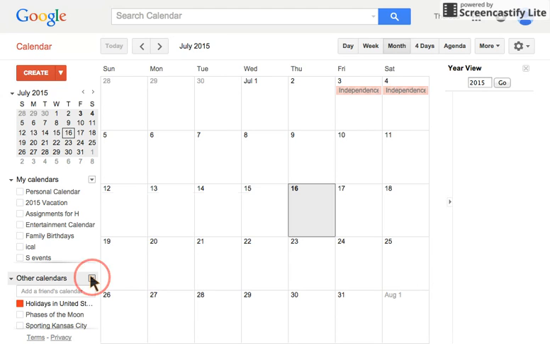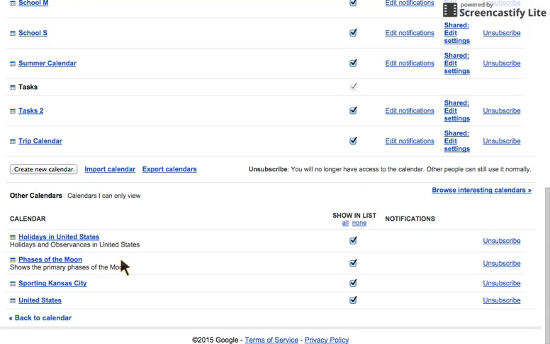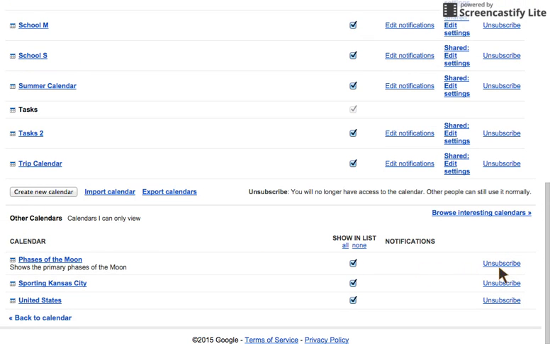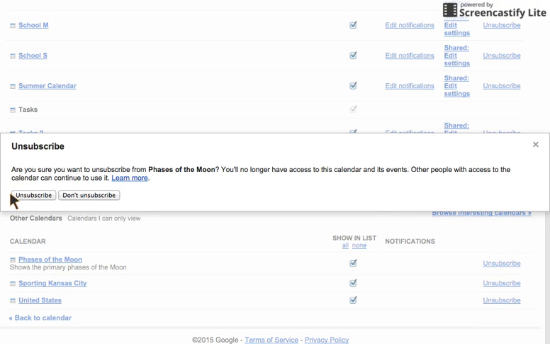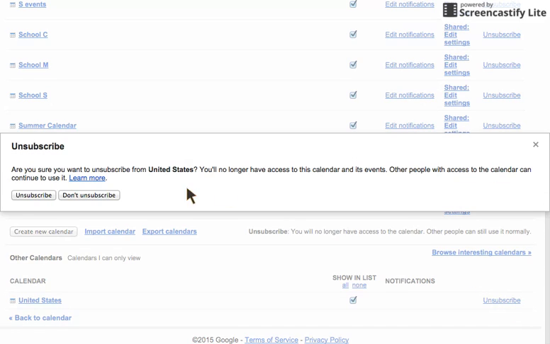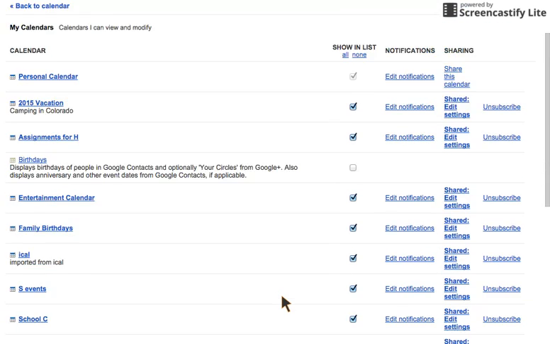Right now I want to go to settings on other calendars. And at the bottom I have listed show all of these calendars. I'm going to unsubscribe so that I can show you how to get rid of a calendar you don't want, and then show you how to put on calendars that you do want. Okay, so I've gotten rid of those.